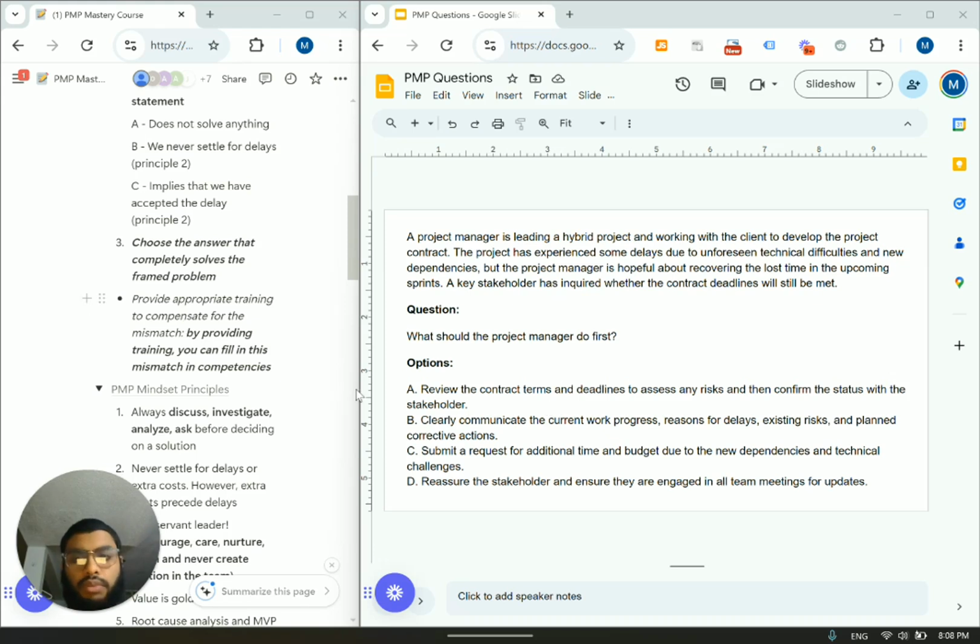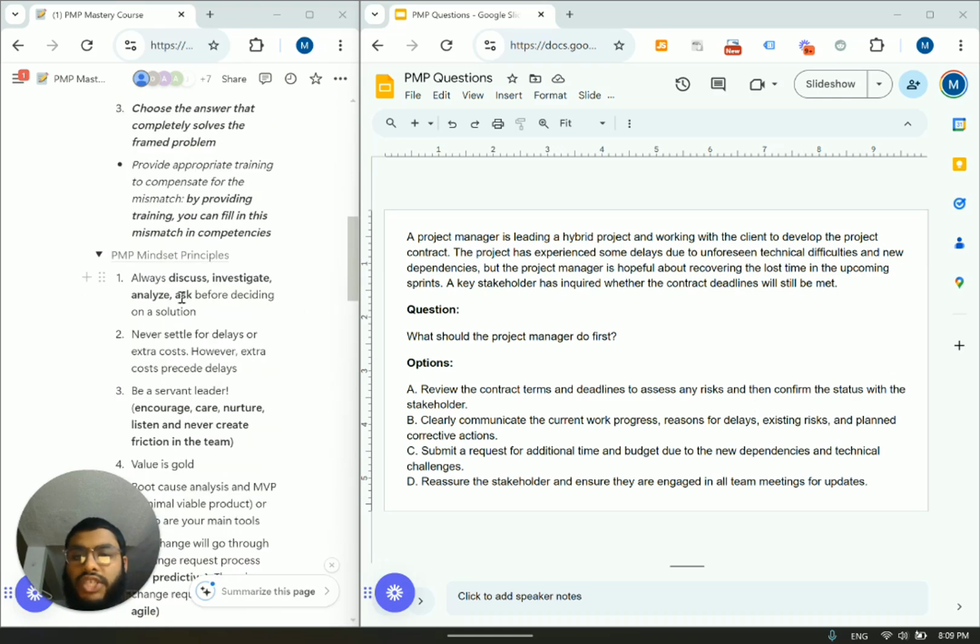Review. I like this word. Again, principle number 1. Review. Taking a step back. The contract terms and deadlines to assess. Another keyword. Any risks and then confirm the status with the stakeholder. It's a very good solution. Principle number 1 in action, you're taking a step back, you're assessing, you're reviewing, and you're collecting all the data, all the information before making a decision.